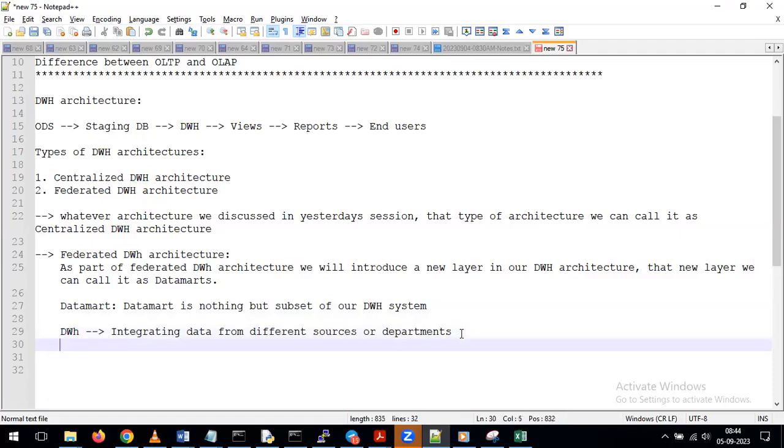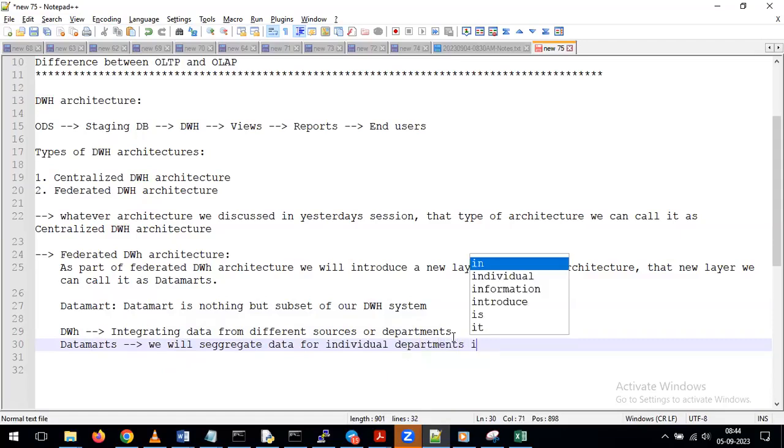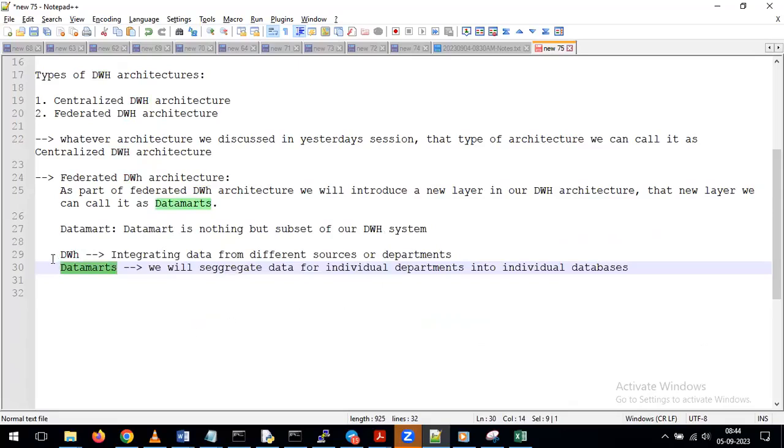Now, as part of datamarts, we will segregate data for individual departments into individual databases. Instead of maintaining all the data in a single data warehouse system, we are going to create individual datamarts. In every individual datamart, we maintain the data for individual departments in individual databases, and that kind of layer we simply call datamarts, or a subset of our data warehouse system.